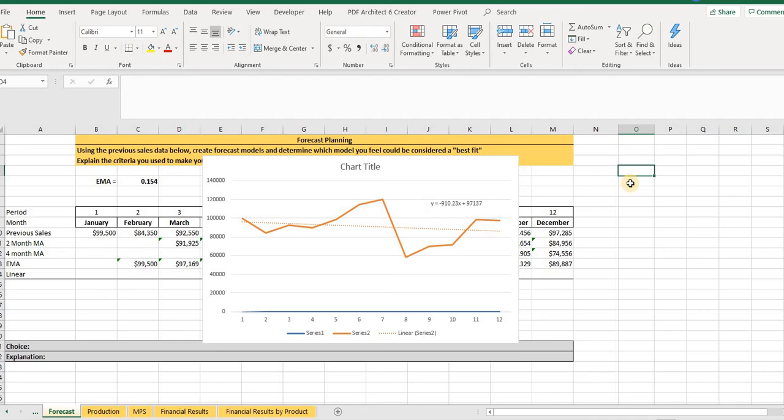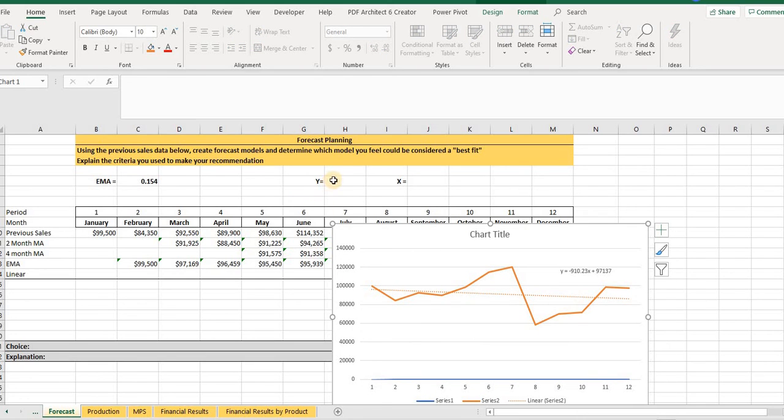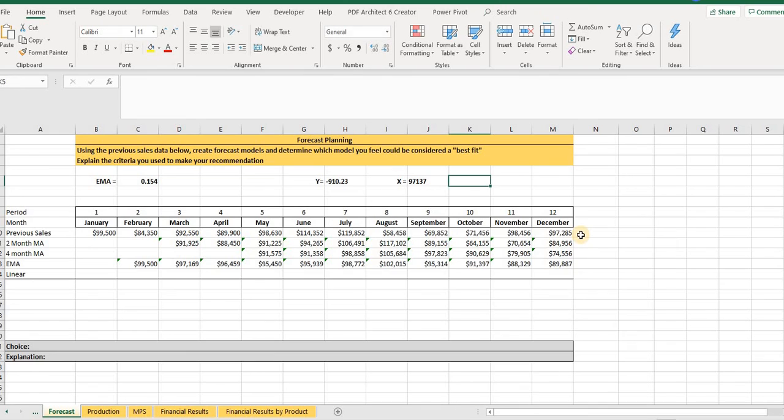Okay, so we can go back up to the top of our sheet. We can actually move this out of the way. Here we go. So we'll put in our Y value right here, and then we'll put in our X value here: 97137. Just double check your numbers, make sure you've got those right. 910, 97137. Great. Once we have that, we can simply delete our chart and we're all set to go.